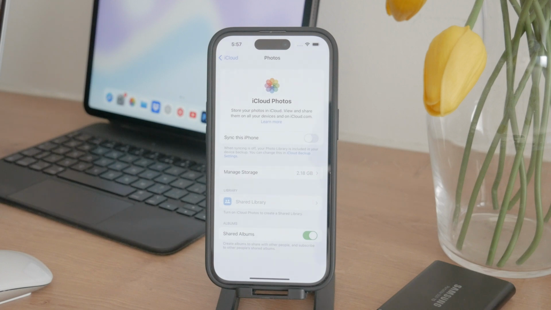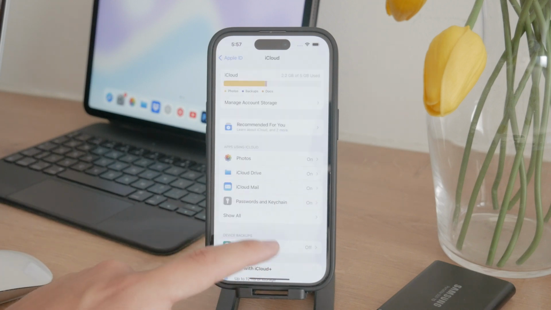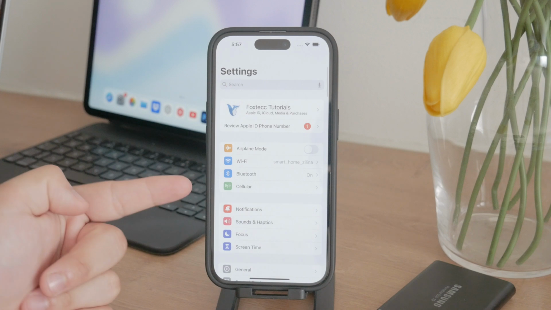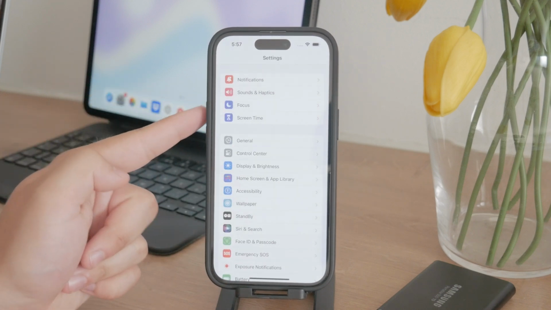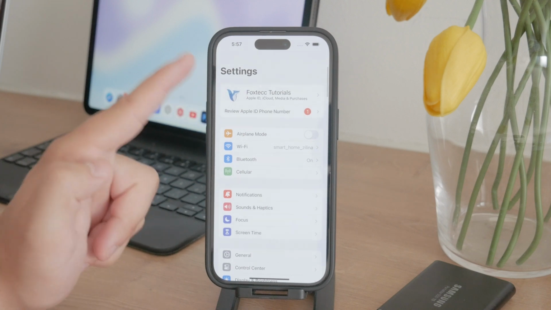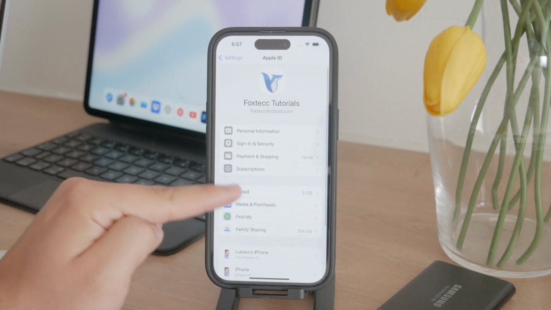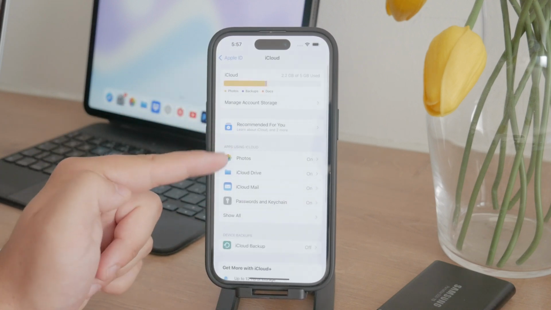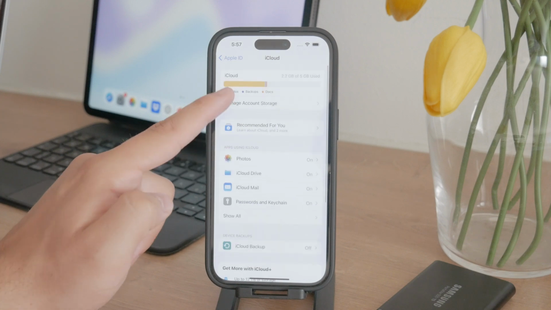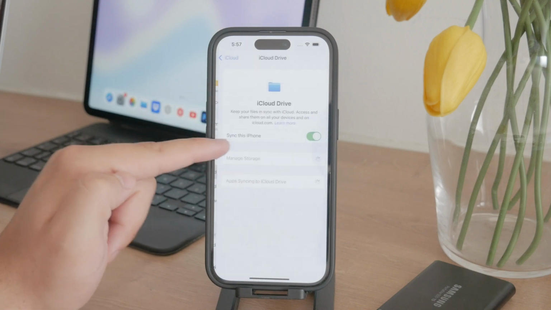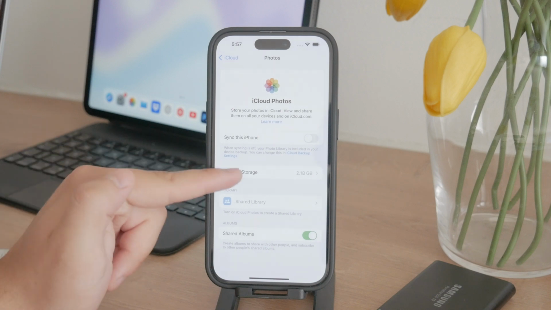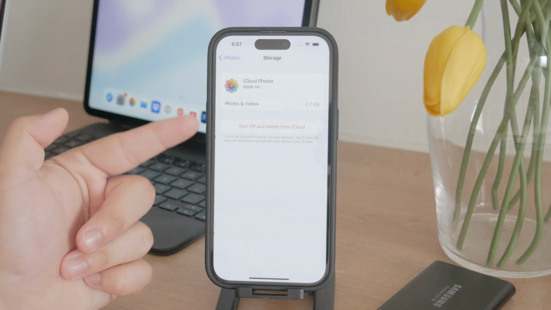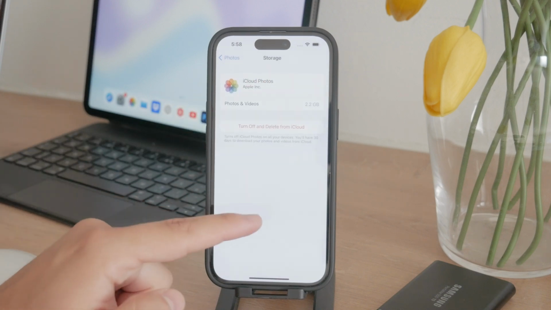If you want to optimize your iPhone storage in general, you need to come back to the iCloud section, and here you can tap on Optimize iPhone Storage. And this setting stores full resolution photos in iCloud while keeping smaller optimized versions on your iPhone.